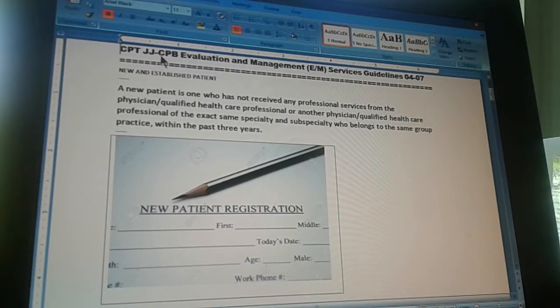CPT JJ-CPB, Evaluation and Management, E&M, Services Guidelines. This is page 4, right? Part 7, right? Right. New and established patient.